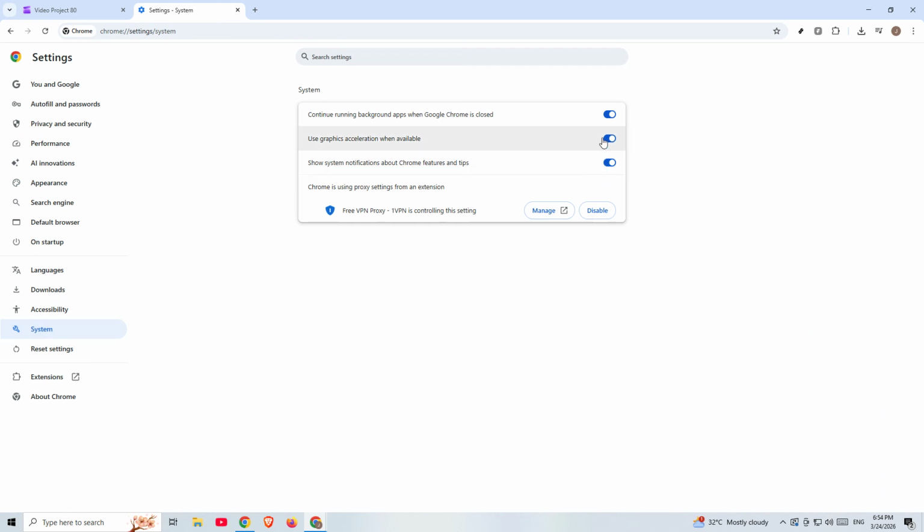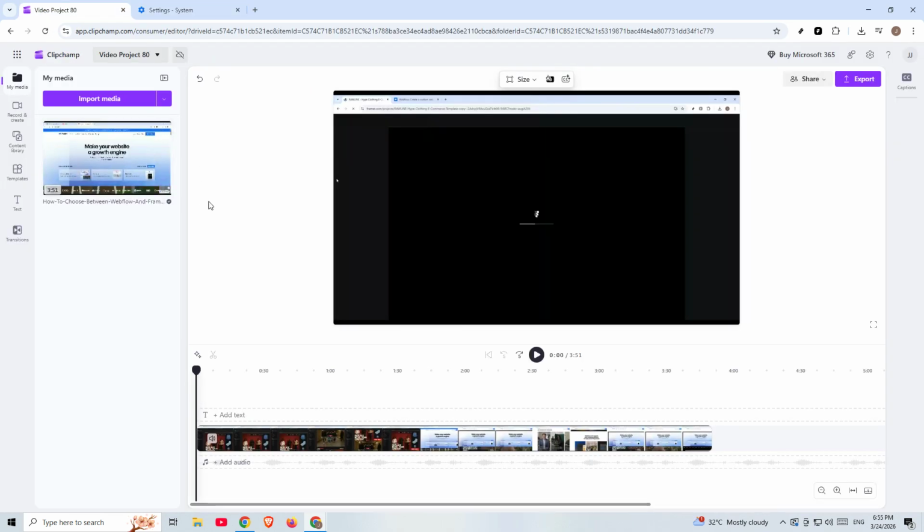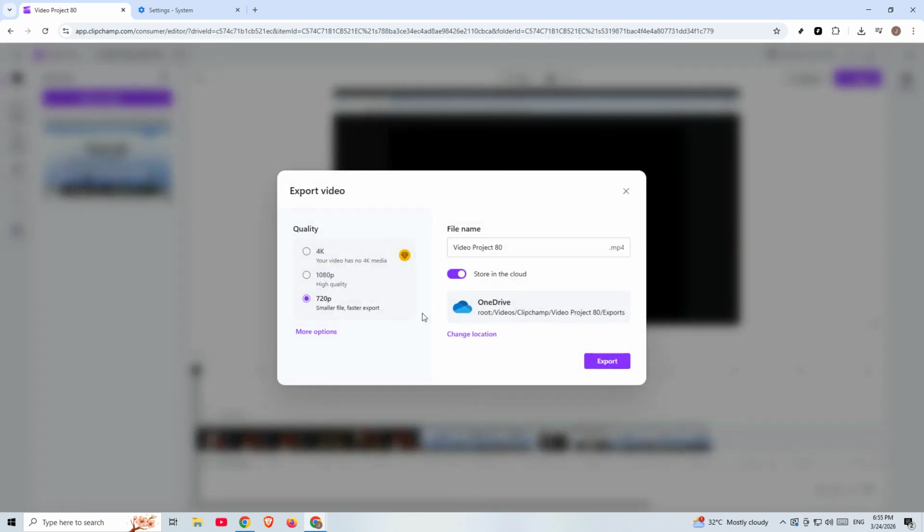If the error continues, the next thing to do is reduce your export quality. Open the editor, click Export, and choose 720p instead of a higher resolution. Lower export quality uses less memory, which can help Clipchamp finish rendering when the project is too demanding. If your video exports at 720p successfully, you can always try a higher quality later after you make the project lighter.